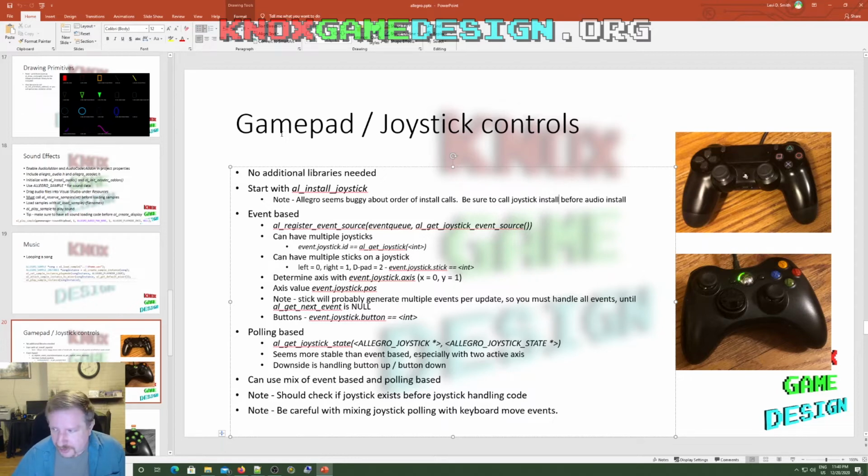You also have polling based, so in some cases you just want to know what the current state of the joystick is, so you can use al_get_joystick_state. You pass in the current joystick that you want to find out the state of. Then you can pass in a reference to an Allegro joystick state, and that will load all the joystick state information into that Allegro joystick state object or structure.